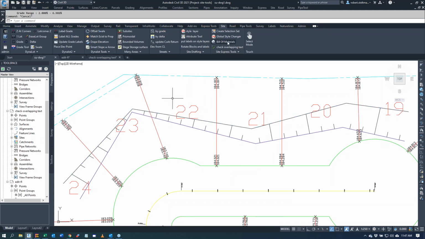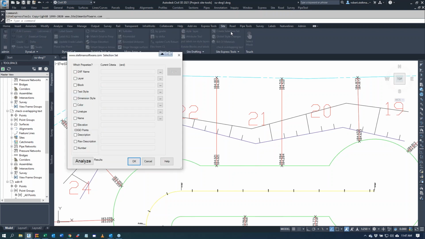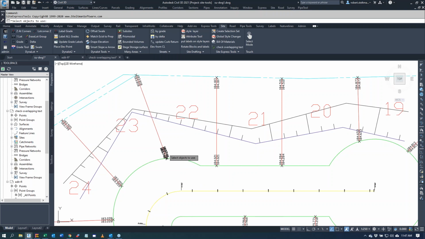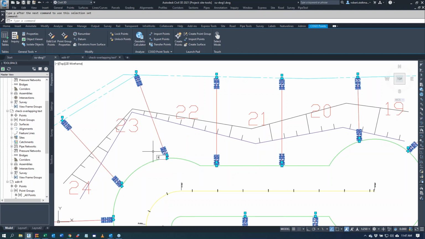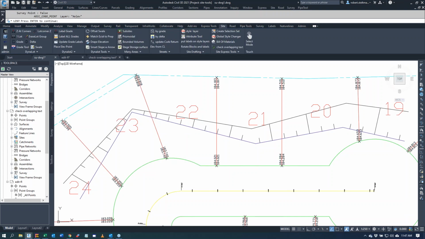Okay. The other one is to create a selection set. It's like select similar, but you can also add COGO points, text styles, colors, elevations. You can say DXF name, and you can go pick, and you say, I want to have that one, and enter, and it'll find all COGO points. You go analyze, and then you can go OK, and then you go list, or whatever command you want, and it gives you a list of all of those points that it just found.